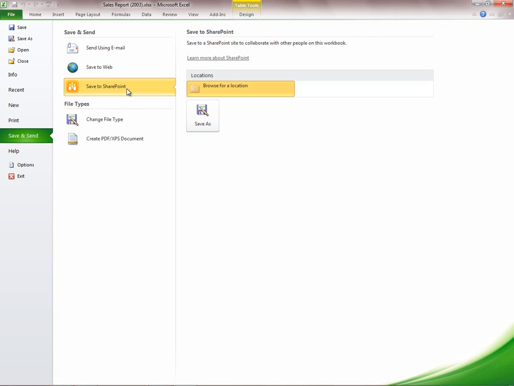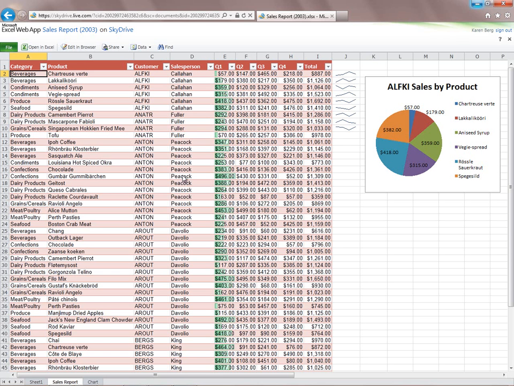Now, if your company is running SharePoint internally, you can save out to a SharePoint library and be able to access it within the context of an intranet scenario and share that information. There are a number of benefits that come along with that. In either case, whether you save it to SkyDrive or to SharePoint, if you were to go out to those locations, you can access that document in what we call the Excel Web App, and that's what you see here. The Excel Web App is a browser-based version of Excel.